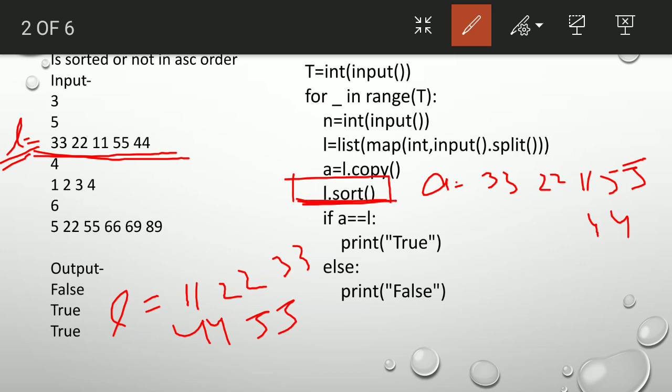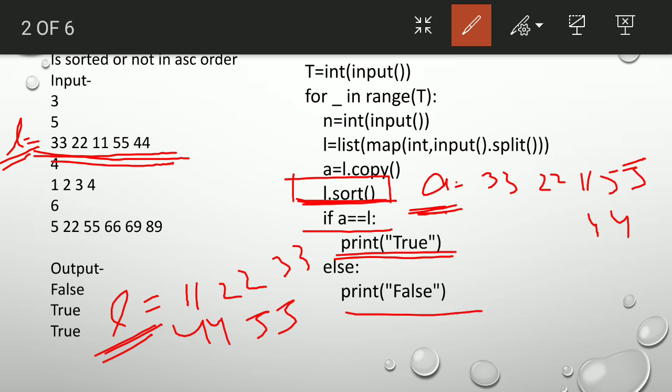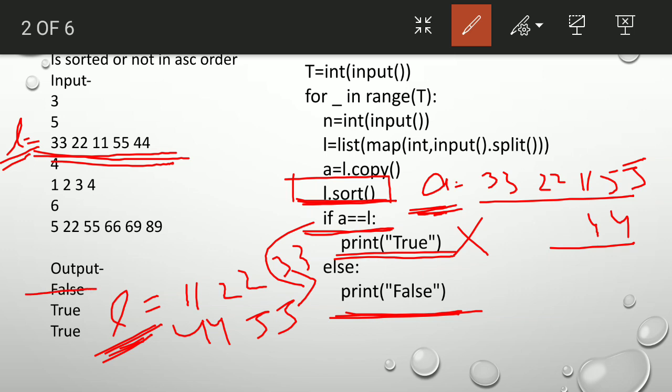Now if A is equal to L, that is, if both are equal, then print true, meaning yes, this list is in ascending order. If not, then print false. So is L, 11, 22, 33, 44, 55, equal to A? No, this is not true, so it will not go into the if block. It will jump to the else condition and print false. So our first output is false.